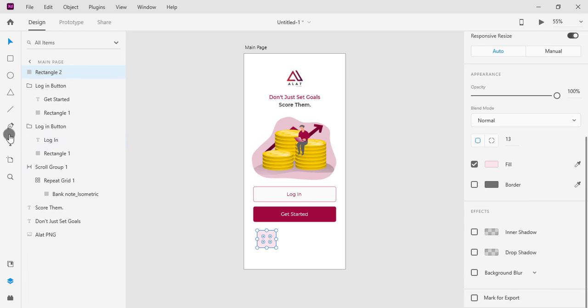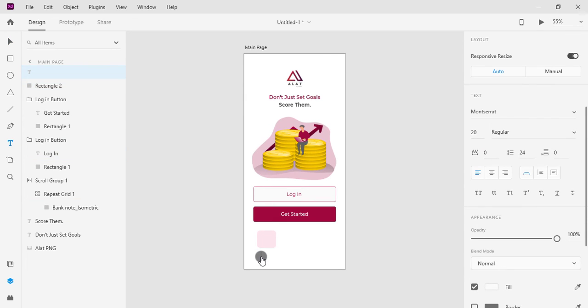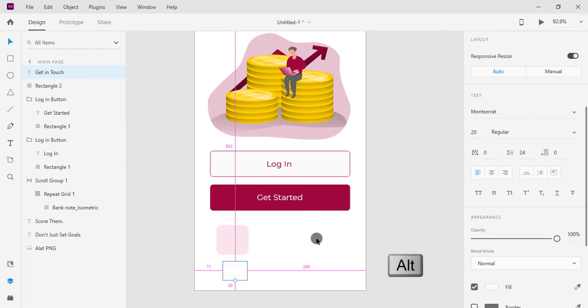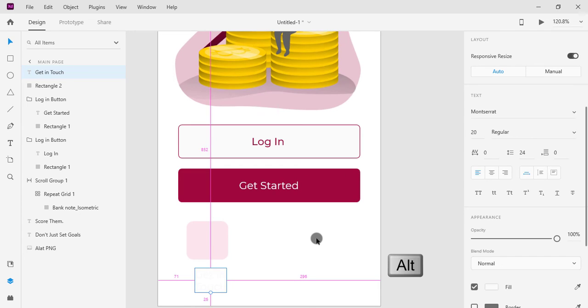The next thing I'm going to do is to pick my text tool to type. I'm just going to type get in touch. I'm sorry it's not visible. I'm going to zoom into this so we are going to see properly. So all I'm doing is to hold down my Alt key. I'm going to drop my text tool first. I'm going to hold down my Alt key and use my scroll wheel to scroll over it to zoom in.